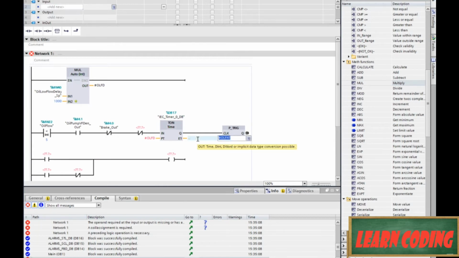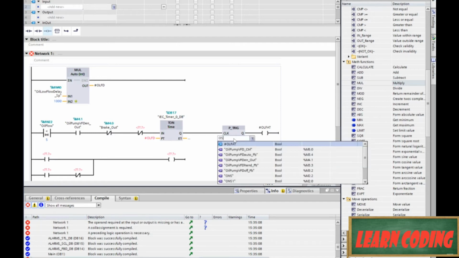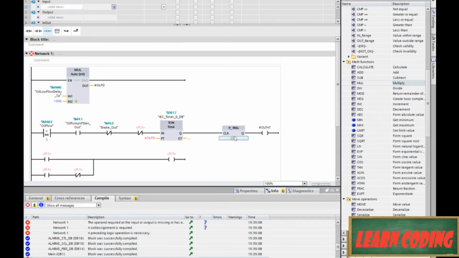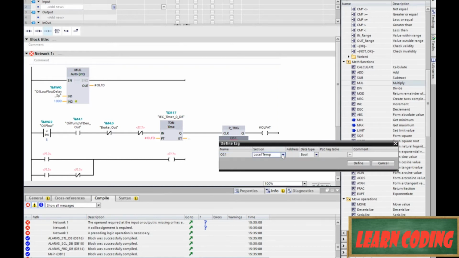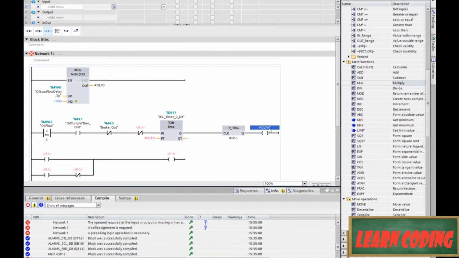Let me cut that tag out of there, and I'm going to go ahead and punch my assignment right here. That is going to be my bit for that. This is going to be my storage bit. So let's define that there. That's going to be local static bool. This doesn't need to be static. This can be temp, because in the same scan that it's energized, it's going to do all of its work.